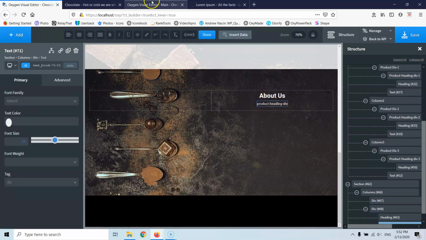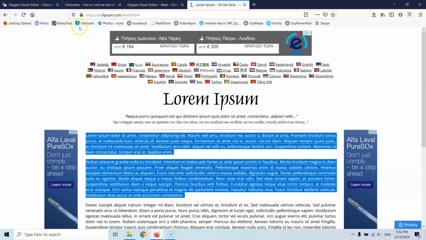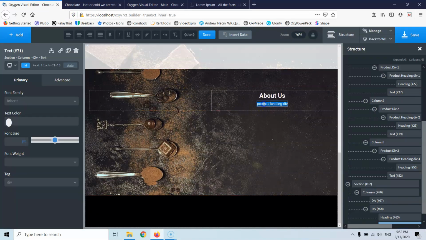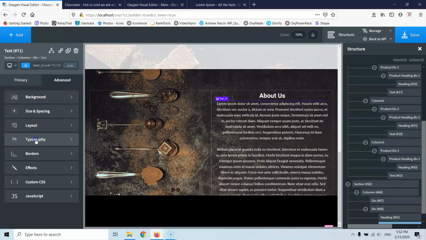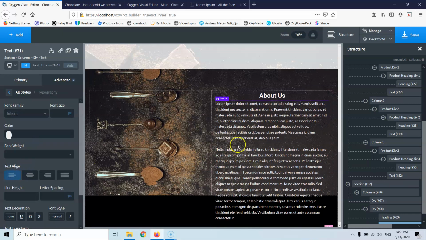Okay, triple click that. So I will copy this and paste that, and we have a text here. Of course, it's way too big, and I want to change it a little bit, and I want to put that to be aligned left.